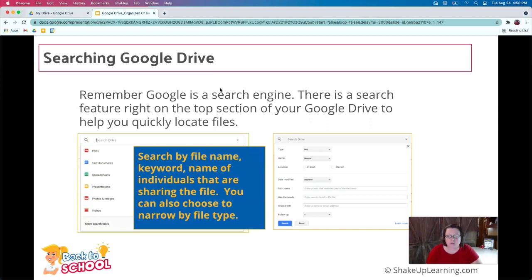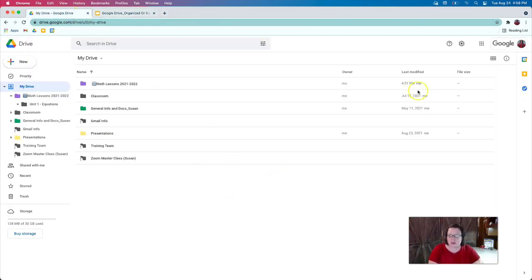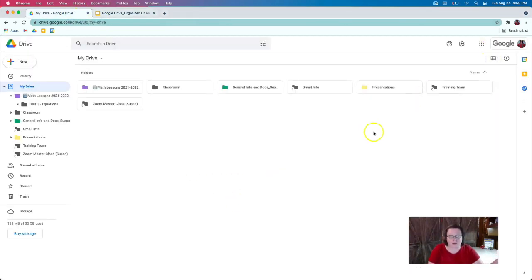And you can search by various things. You can search by file name, keyword, individuals that are sharing it. You can choose to narrow it by file type and what have you. So if you have a full Google Drive, I know my work account, my school account that I use for my day-to-day job, it is full, so I can search whatever I want.